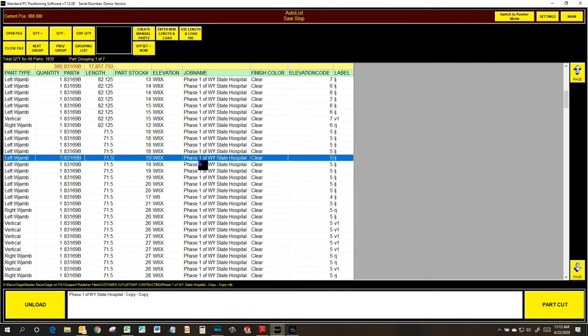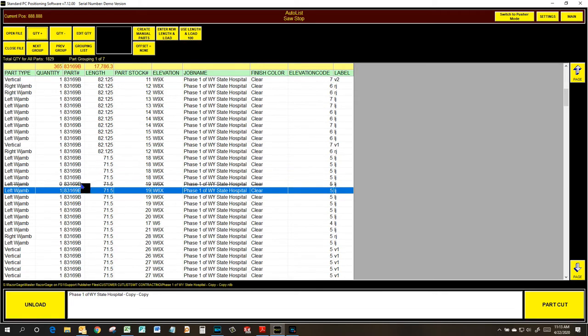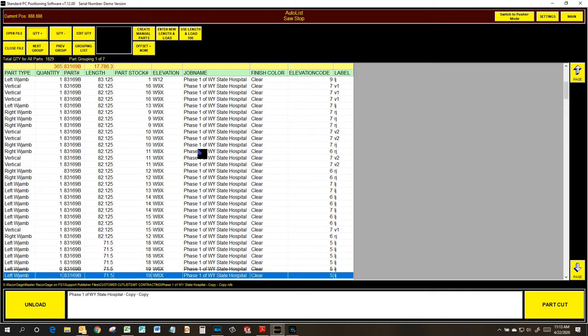And when you cut it, if you click the part cut button, it'll decrement the quantity. So in this case, this part here, the quantity is 1. If I click part cut, it decrements to 0 and crosses it off the list. That's one way to use Autolist, just by touching the line items, cutting, and clicking part cut. But the real power in Autolist is its ability to optimize.